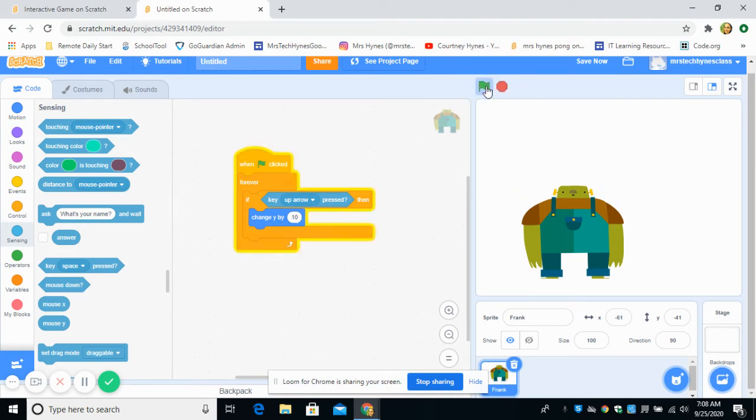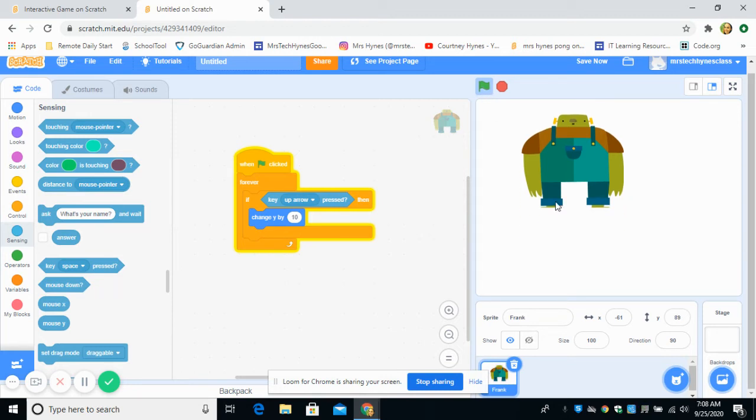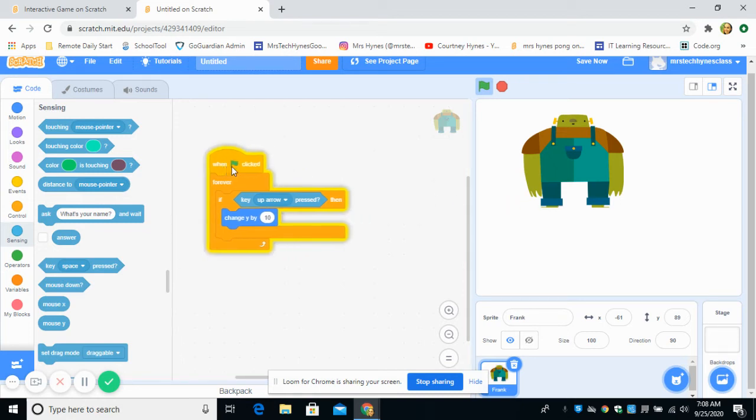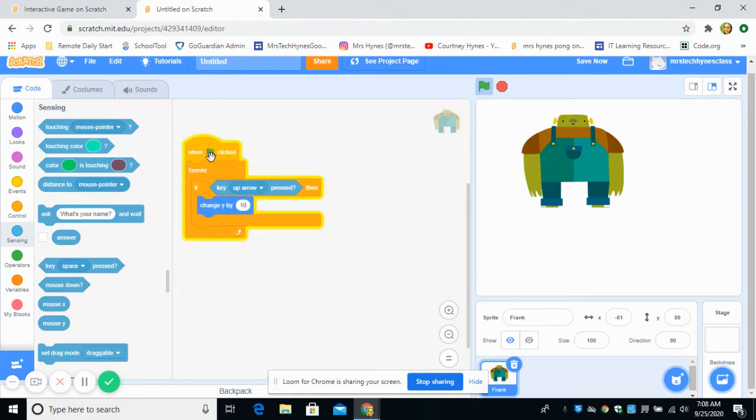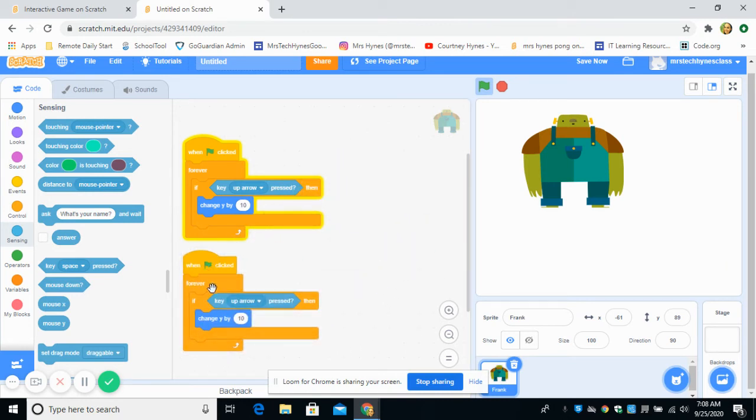When I click the green flag, nothing happens. But when I press the up arrow on my keyboard, my sprite moves up. Pretty cool. A really awesome trick to learn. You can right click on a block of code and say duplicate. If you're using a Chromebook, that means you push 2 fingers down on the touchpad and then you can click duplicate. That lets you bring in the same exact code block.